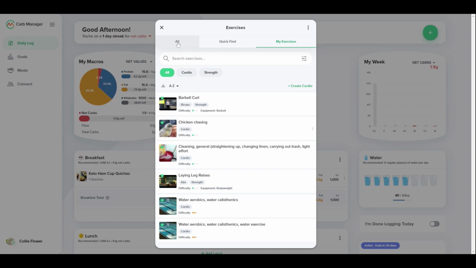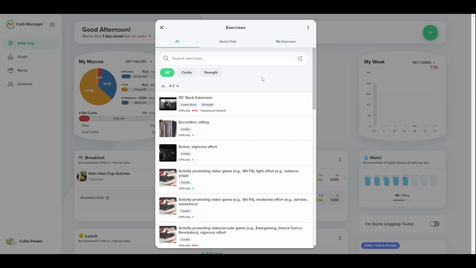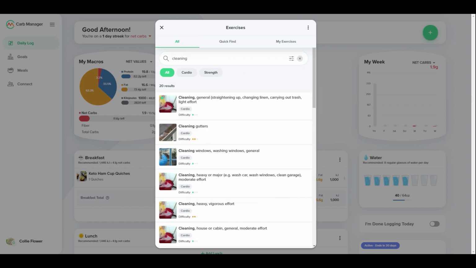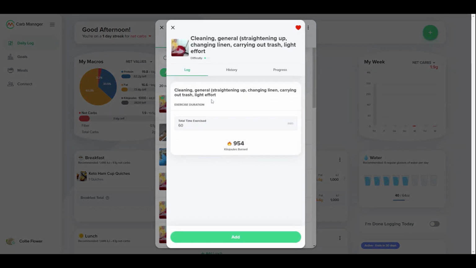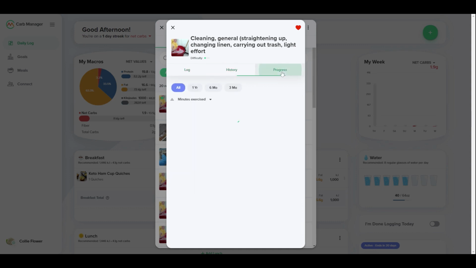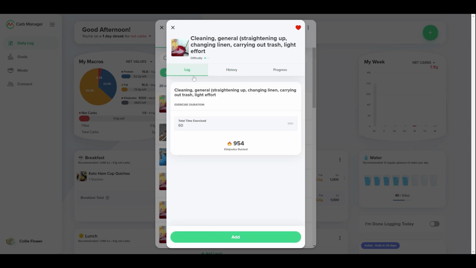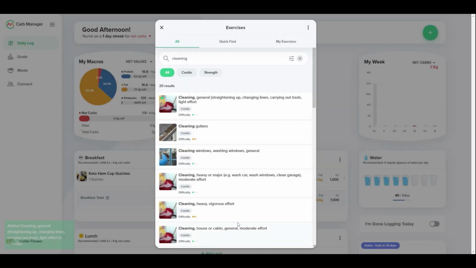Now that you've seen all of the options, let's log a cardio exercise. For this example, we'll search on cleaning. The results include a variety of cleaning activities with different levels of difficulty. When you find one that matches your activity, select it. Notice the details include history and progress tabs, which show you when you previously logged the exercise and the progress you've made toward your goal each month. To log the cardio exercise, go to the Log tab, enter the total number of minutes that you exercised, and add it to your log.